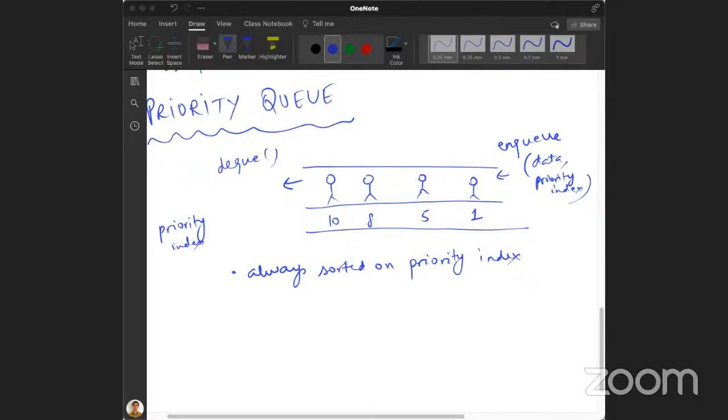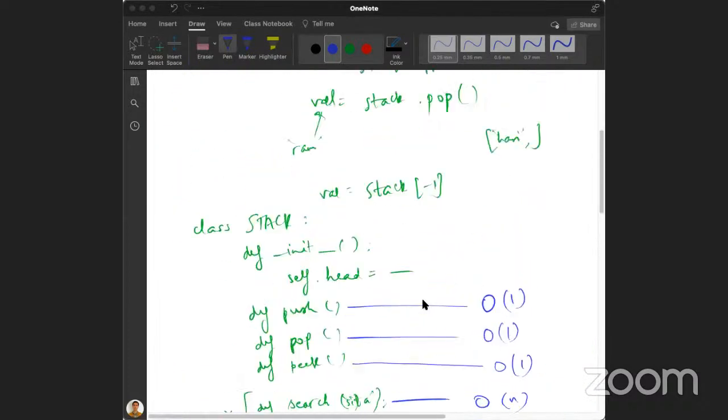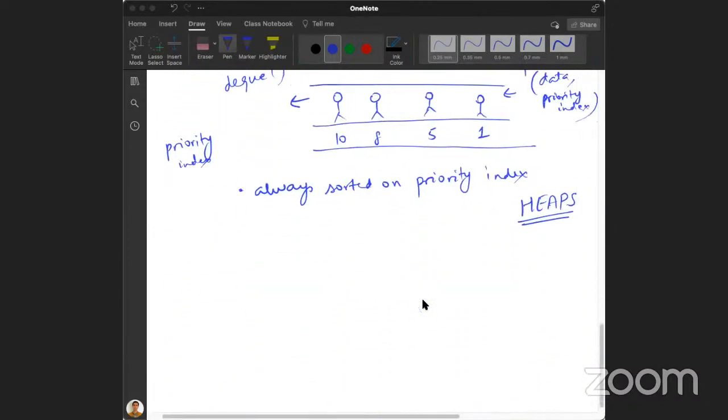I will just mention here that we'll be looking at this later in the topic called heaps. When we study heaps, we will look at some efficient sorting methods, and then we will come back to priority queues, and see how we can keep them sorted using heaps. Okay, that's it for the queues and the stacks. Anybody has any questions here?